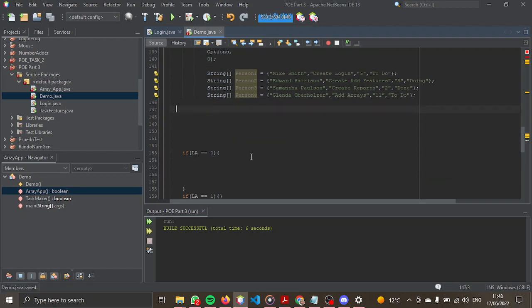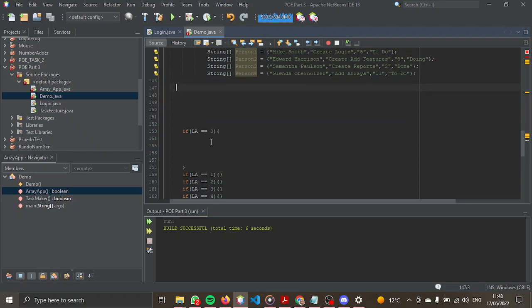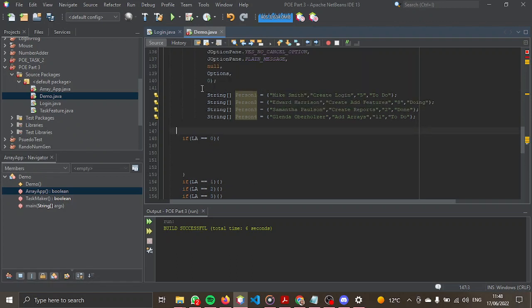Next. Okay, we've already done that. So then we just go here. I made a lot of space for no reason. Okay. These are the user information in array.